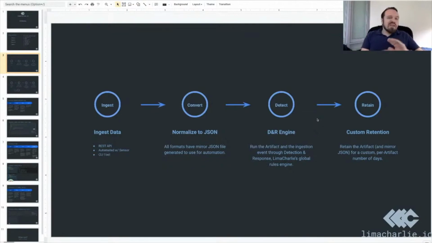Finally is the retain step. Essentially what we're doing there is taking the original and the JSON, and retaining them for the number of days that you specified. So at ingest time, through the REST API, the CLI, or the rules that you set up around your agent, you're always going to be able to set a number of days of retention.